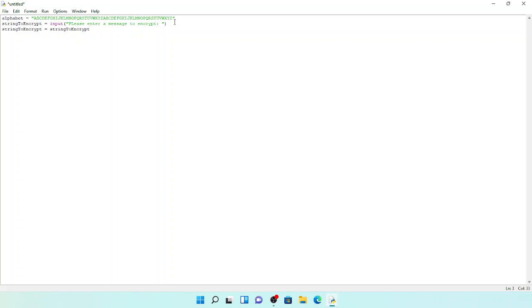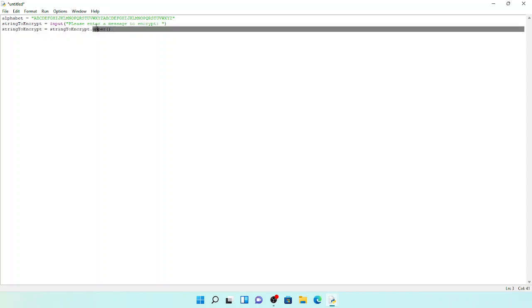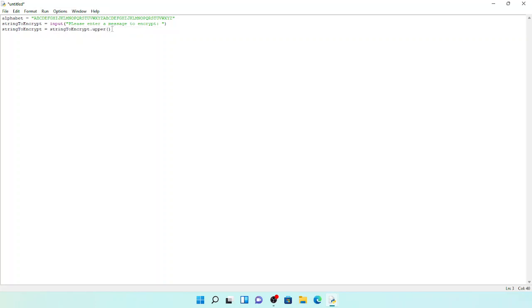Let's do a full stop, upper, and then brackets. I think upper and the brackets and a dot. I'm gonna highlight this. I think this turns any lowercase letters into uppercase, so then they can match the letters in the alphabet variable. Yeah, must be. I hope so.